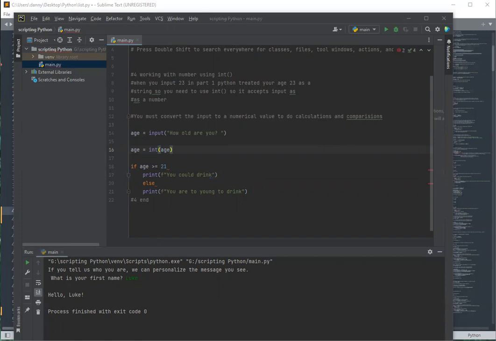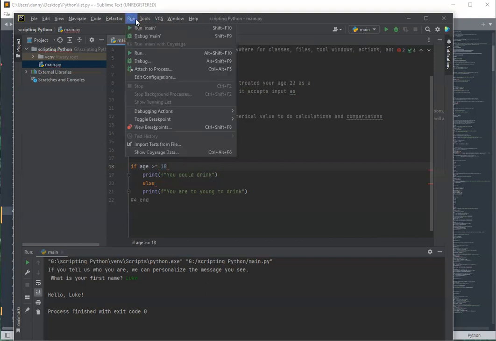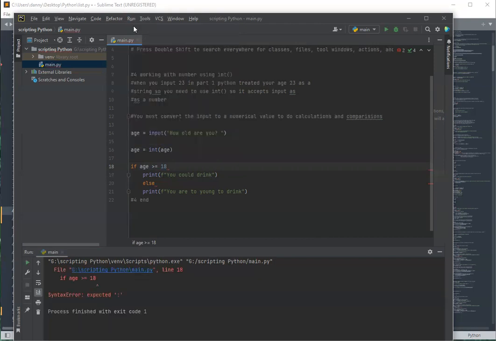Hold on, I'm gonna type something. Oh, it's 18. Never mind, it's 18. There we go. Well, we'll put 18. All right, so let's go ahead and run this, run main. And we got an error. Oh, there we go. All right, let's run it now.